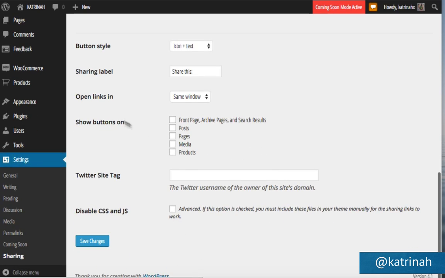And I want to show these buttons on my posts. I don't like to put these sharing buttons on my pages because those are static pages. I prefer simply to keep my sharing features on my blog posts. So I'll leave it as that. You can add your Twitter site tag if you'd like right in here. And then I'm just going to click on Save Changes to save the changes.